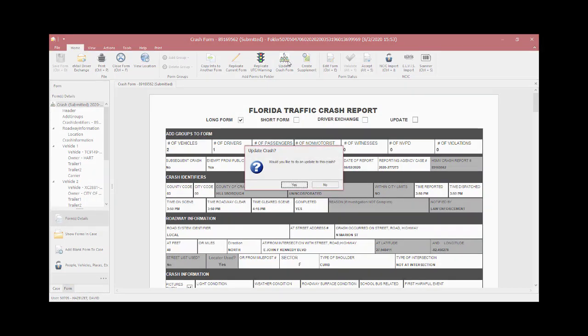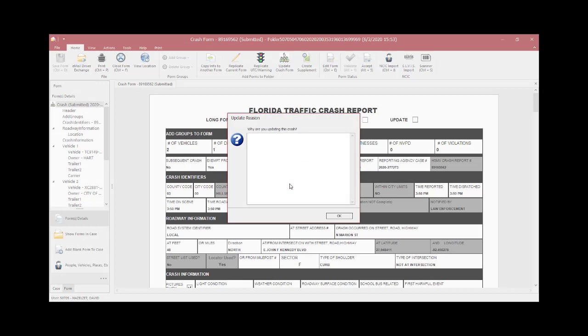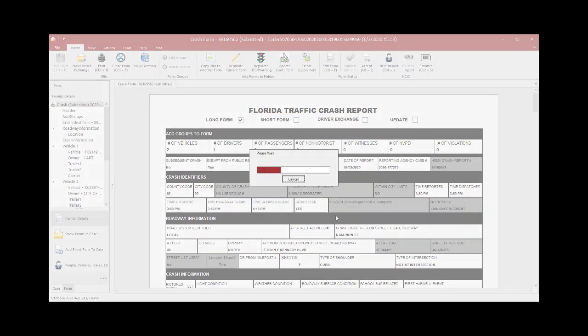A box will appear which will ask you, would you like to do an update to this crash? Yes or no? Click Yes. Another box will appear asking for an update reason. Why are you updating this crash? A reason put in this box will only appear internally for your agency. Once you have typed a reason in this box, click OK.